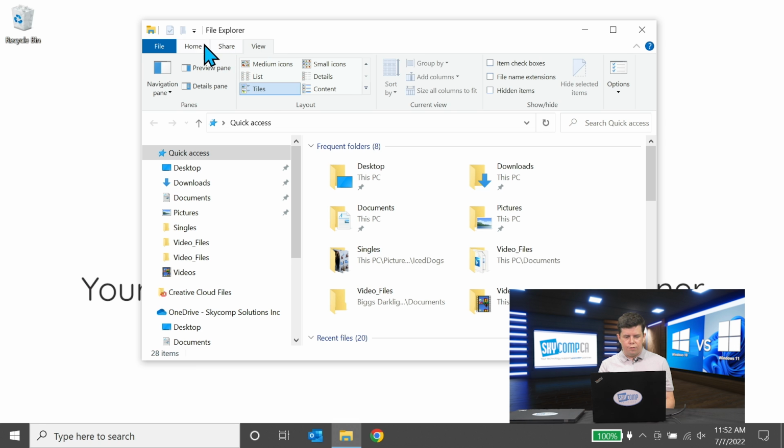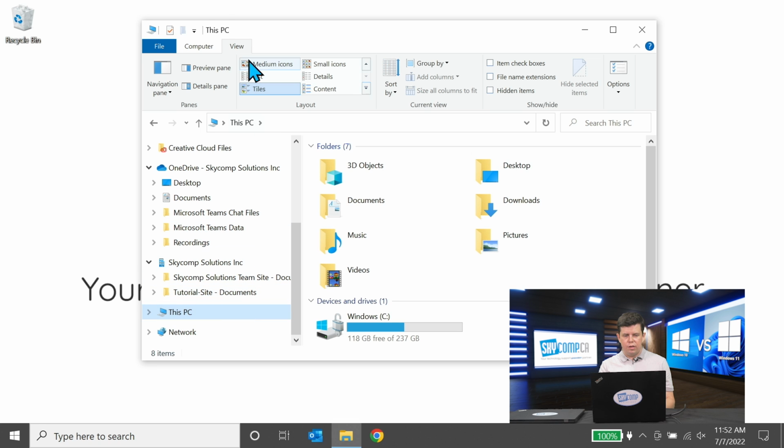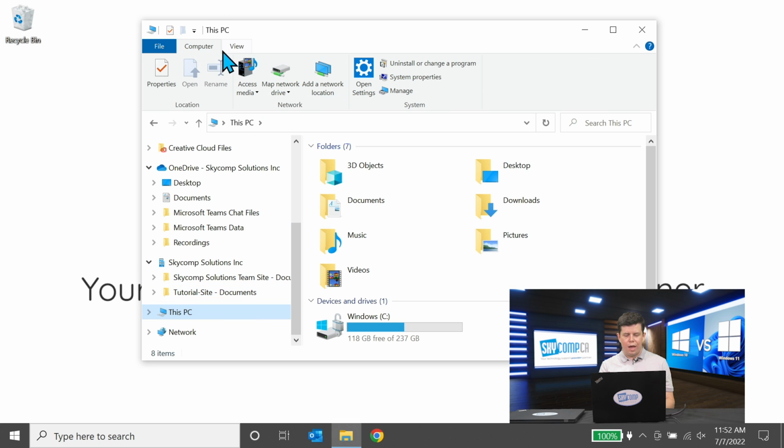So there's a ton of stuff you can do depending on which left asset you have selected. So if we clicked on This PC, then we have different options and different tabs along the top. Super helpful, super easy to see.